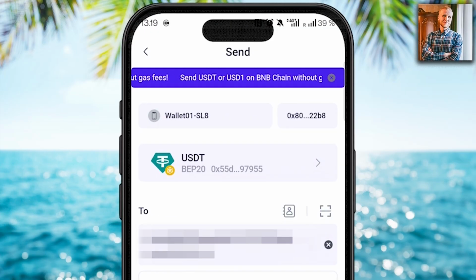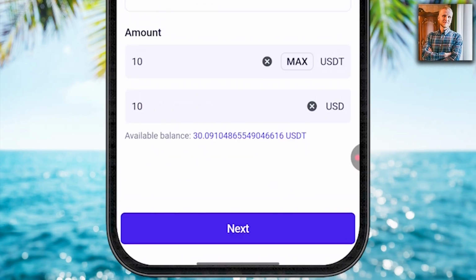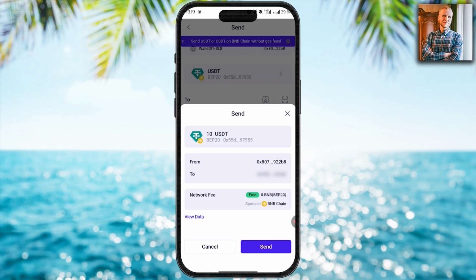Then I can choose how much money I want to withdraw. I choose here 10 USDT. I click here next and here it shows the details, and now you need to double check 3 things.